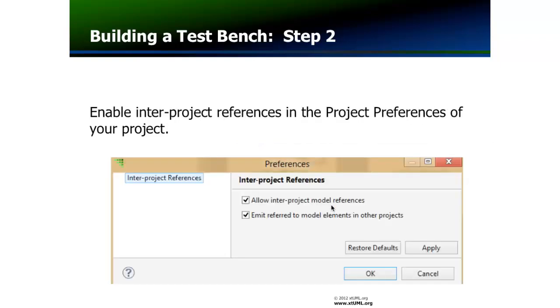Step two is that you need to make sure that you enable interproject references in the project preferences of the project that you're testing. We'll be testing the GPS watch, and if you right-click on the project in the xtUML modeling perspective, it gives you a menu item to select project preferences, and you want to make sure that this checkbox is turned on.